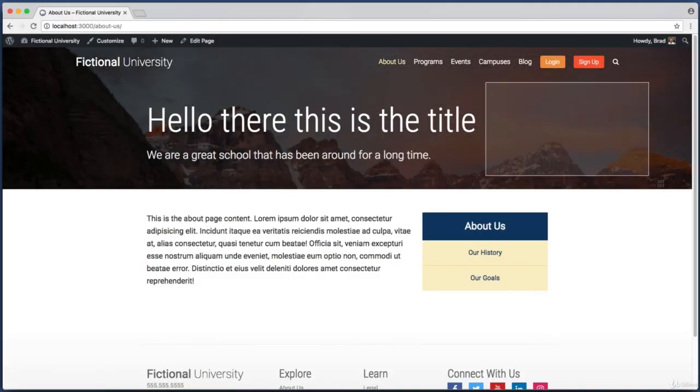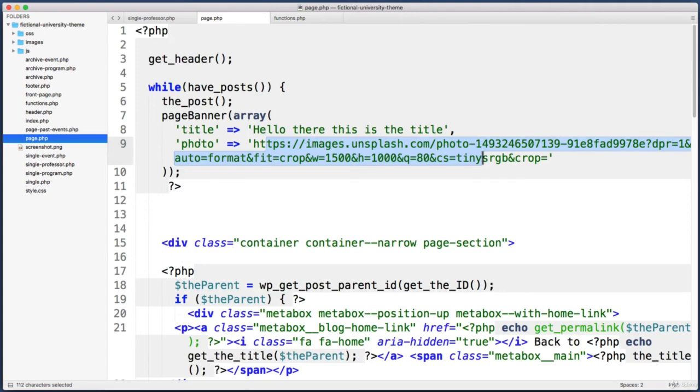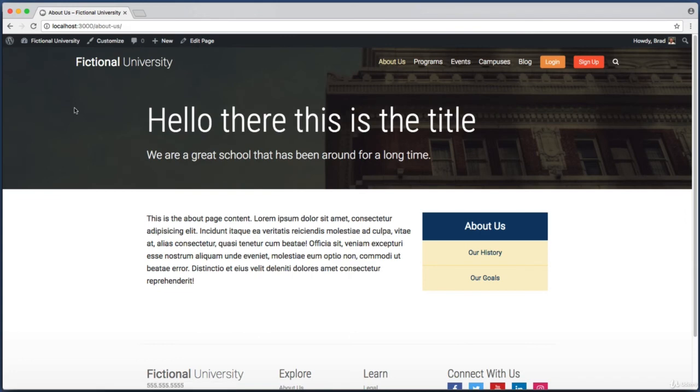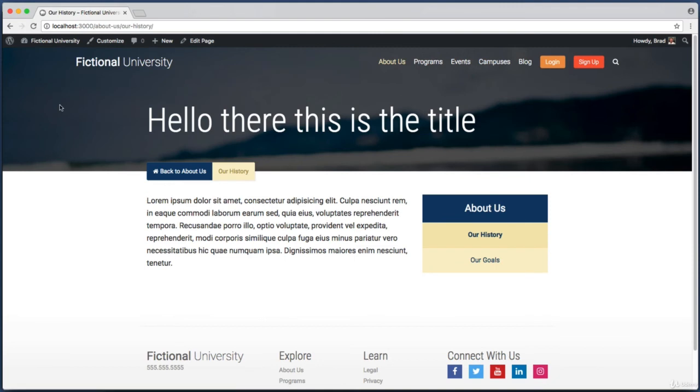Cool, so we see that the background photo is that image that lives out on the internet that we provided as an argument, right? So back in page.php, remember we said photo equals this. Now, if we go ahead and delete that, so if we don't provide a photo argument, it falls back to the advanced custom fields image upload for the current page or post. And finally, if we visit a page that does not have an image uploaded for that custom field, for example, if we click on to our history or our goals, perfect. We see the ocean or beach photo as our fallback.